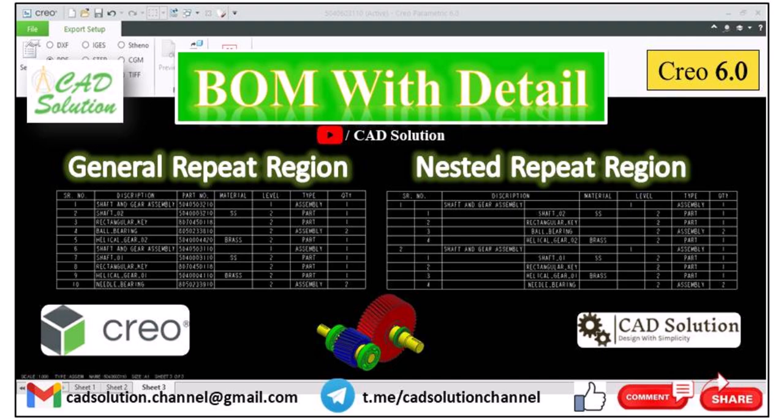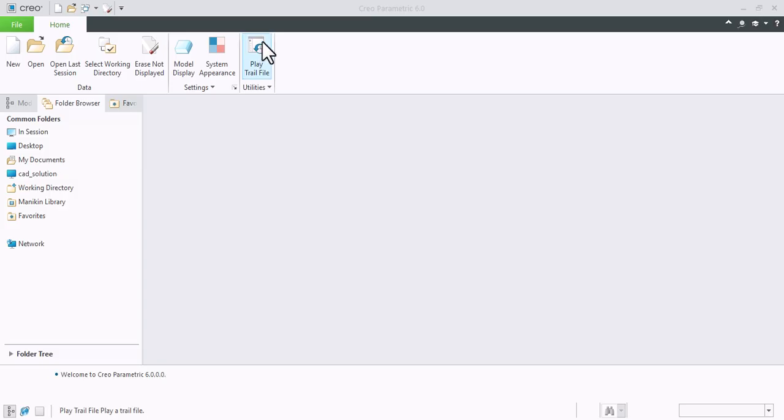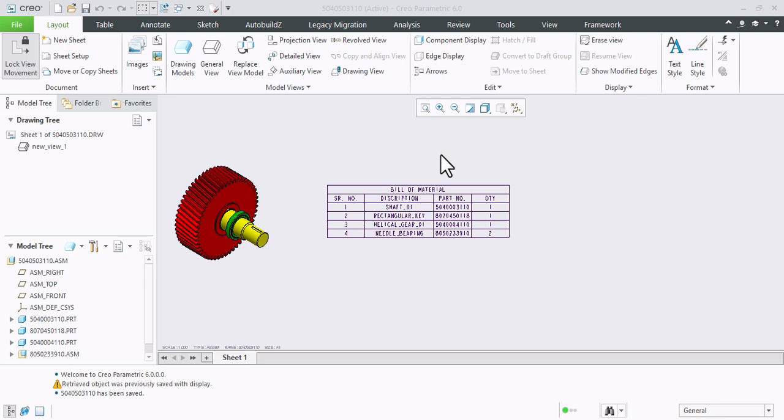Today we will learn how to create a BOM in Creo Parametric software. We will learn to create three types of BOM: first level BOM, second level BOM, which is the general repeat region, and nested repeat region. So let's get started. We have taken a simple assembly to create a simple BOM.